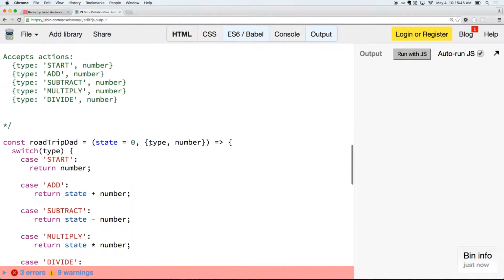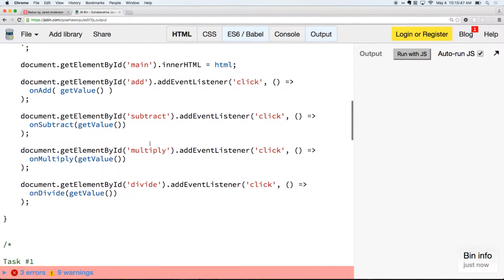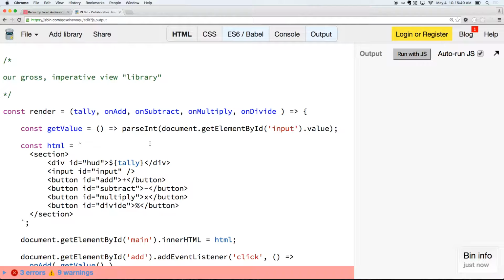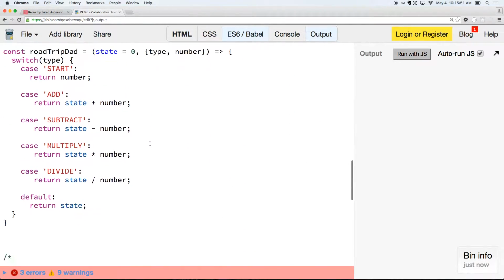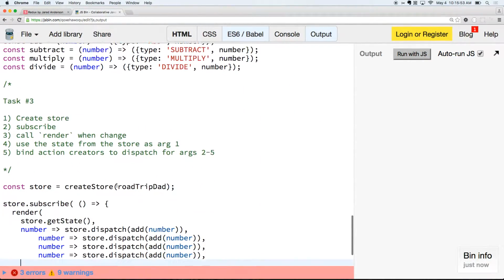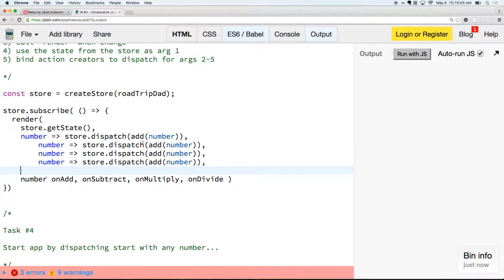And then let's see. We don't ever have a start, apparently. Oh yeah, we dispatch it down below. No, I remember. Okay. So add, subtract. Again, this is boilerplate. You've got an extra S. Subtract. Multiply.